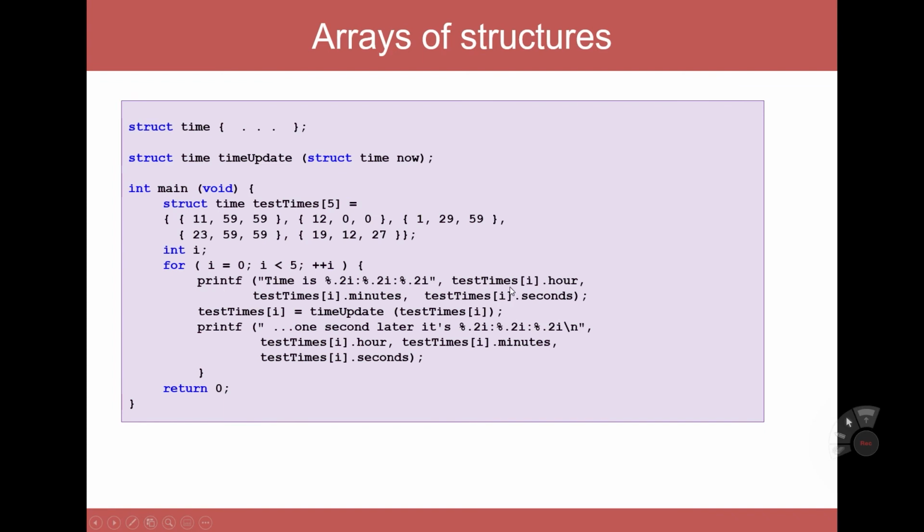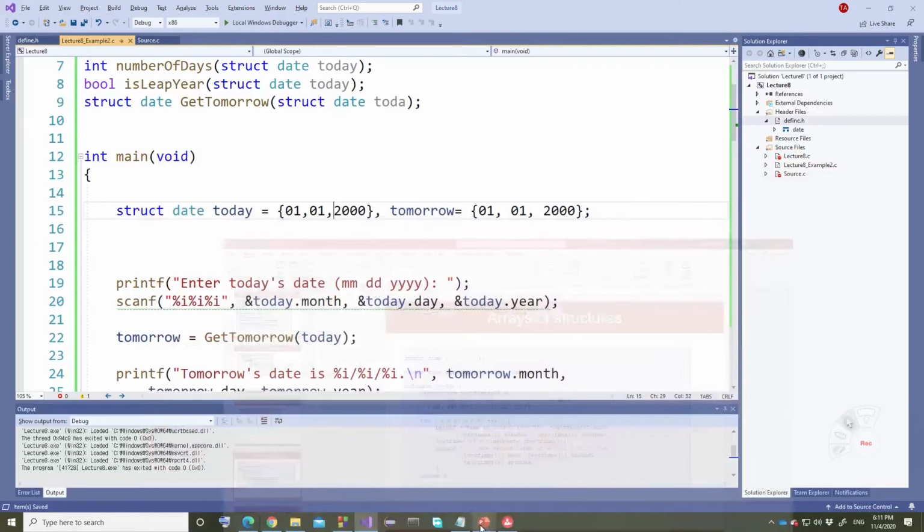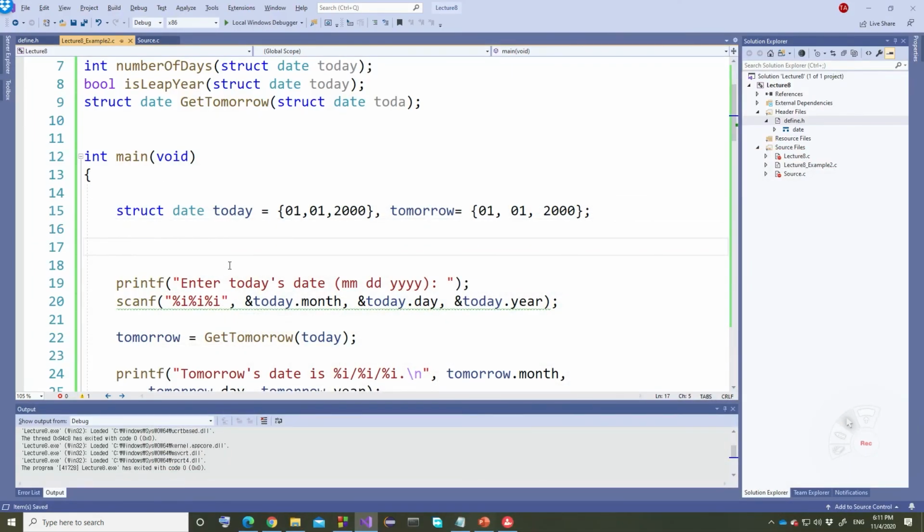Okay, so how to create an array of structure, not only one. For example, imagine I want to create an array of time or an array of days. How can I do that? You can create an array of days like this. For example, I can say here structure date, and then this one array of days. There are not one day, but many days. Okay, array of days. So let's see how we can do that.